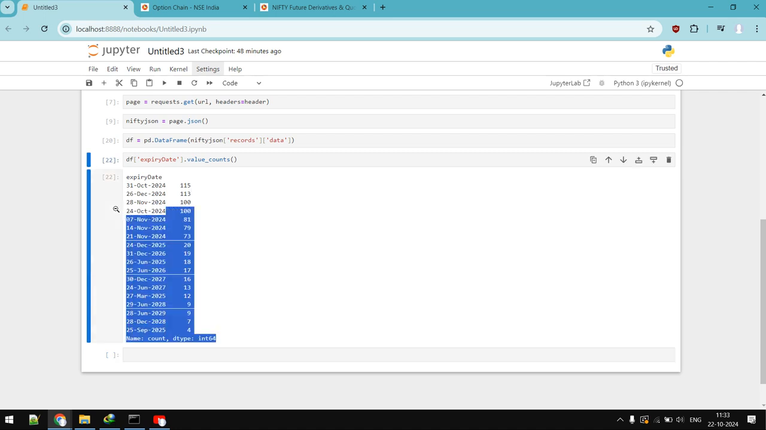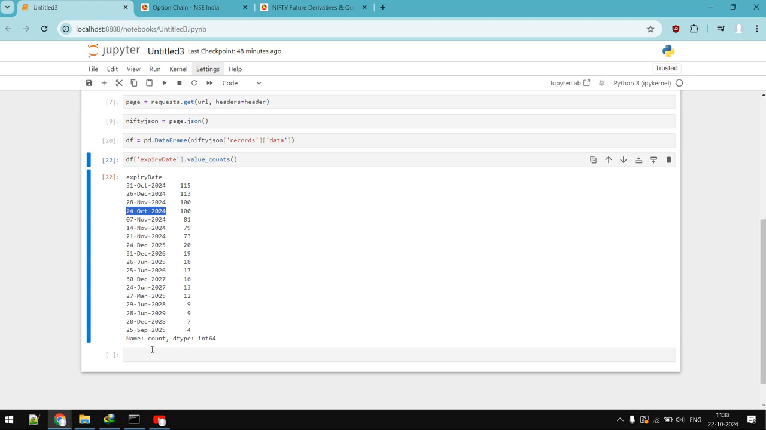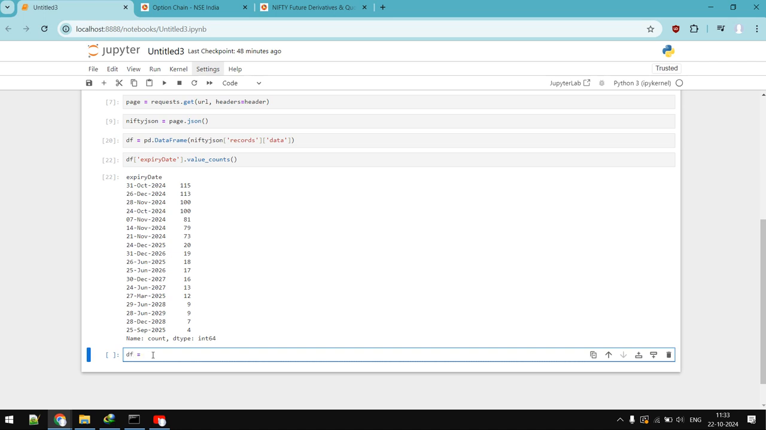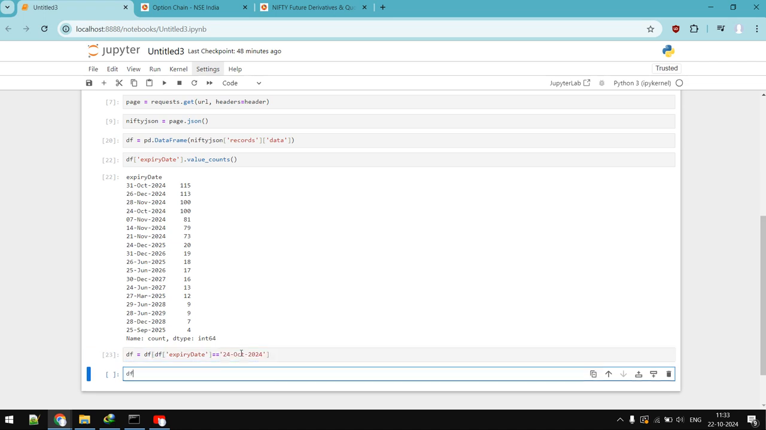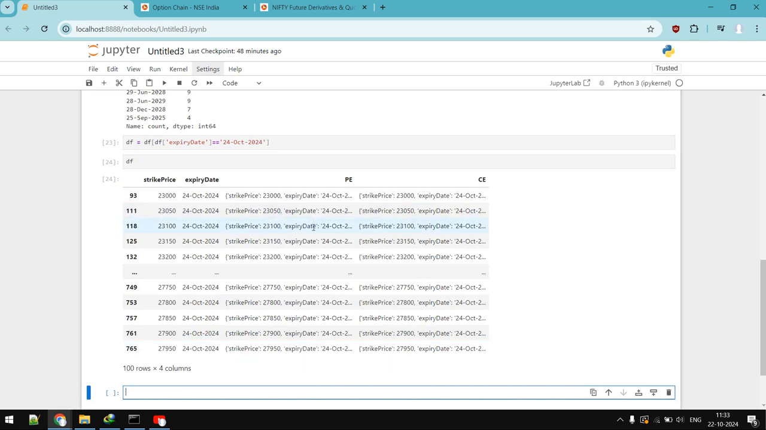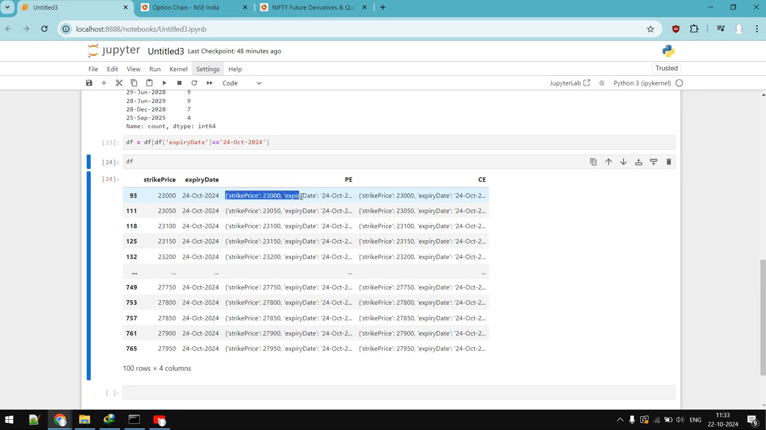So we'll take 24 October 24 as our filter because we want to replicate the specific table. If you want, we can add a different date for different days to get a different table. So expiry date 24 October 24, and now we want to expand this PE and CE data. So we can have it in a multi header. Let's search how to expand this data.